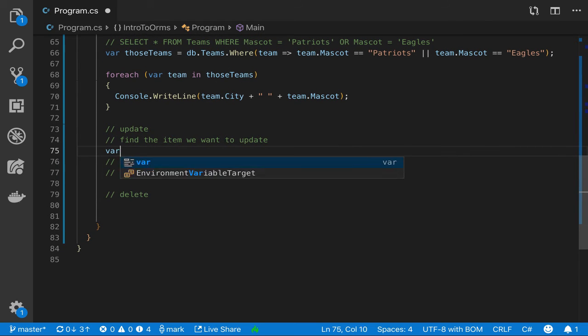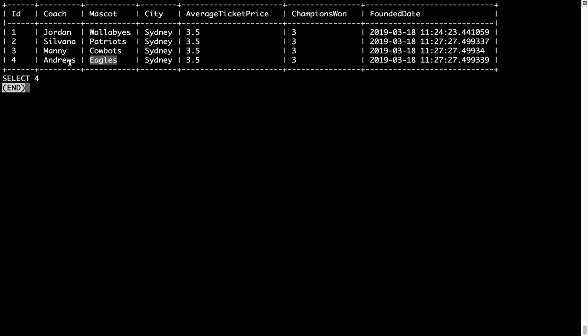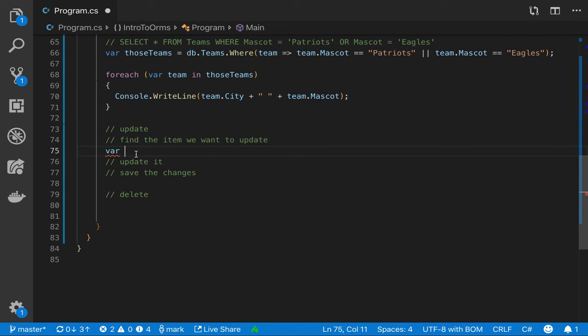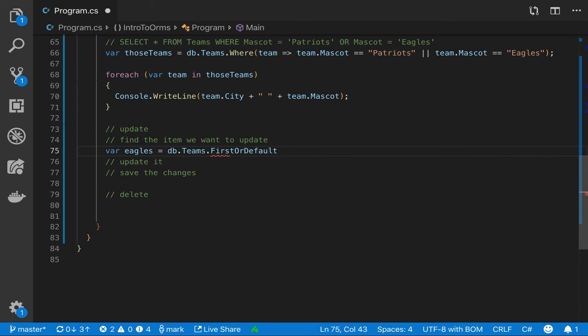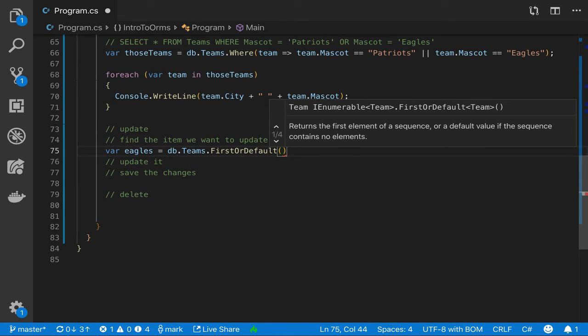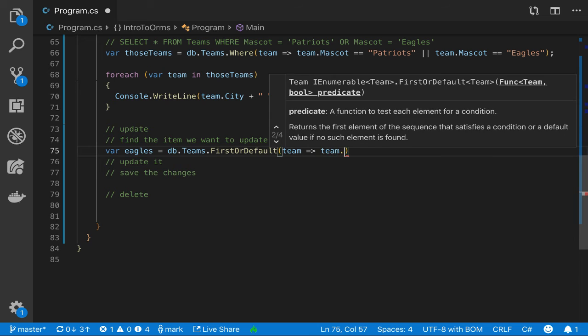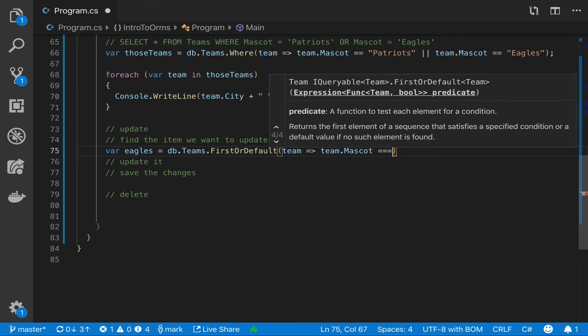So we're going to query for it. Let's update the Eagles to no longer be in Sydney, because they're really not in Sydney. So I'm going to say, hey, find the Eagles, which is db.teams.FirstOrDefault. That's a new command. Team.mascot equals the Eagles.